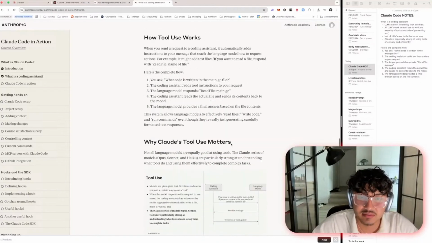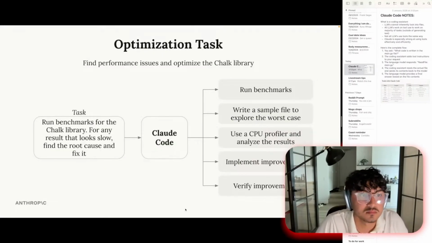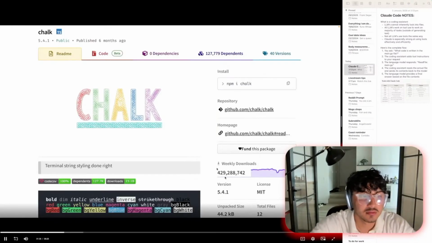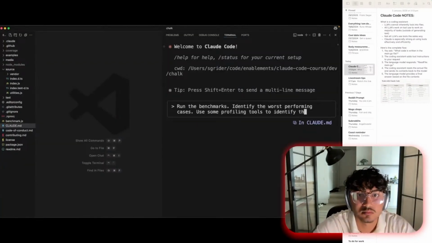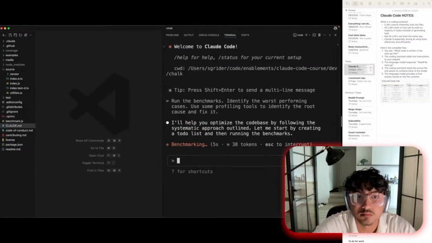That was very interesting. Here's my first task for Claude Code. I'm going to ask it to find and optimize performance issues in the chalk library package, well, it would probably be worth the effort. So I'm going to ask Claude to run the benchmarks, identify the worst performing cases, use some profiling tools to figure out why those cases are running so slowly, and then fix them.